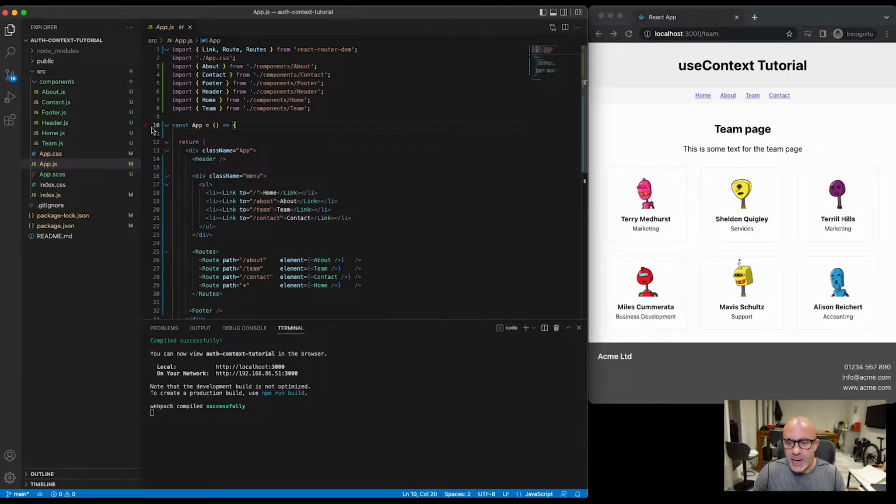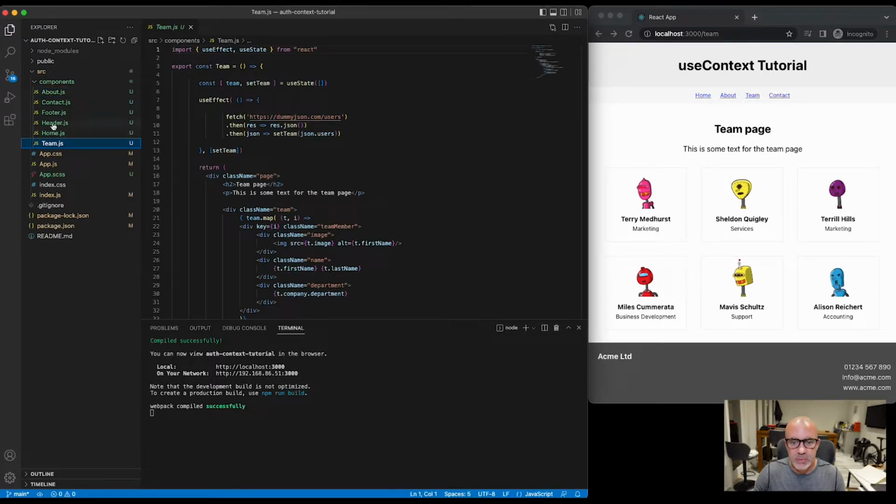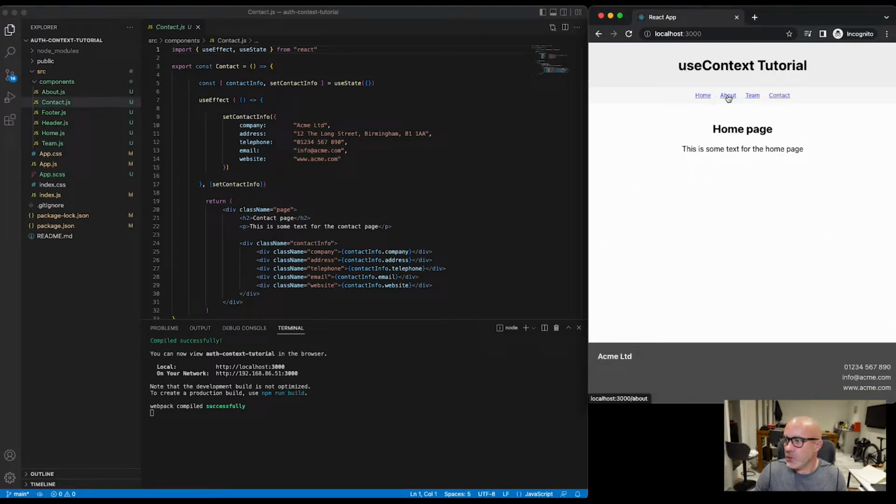So what I've got here is a basic app with four pages: home, about, team, and contact. And each component, home, about, team, which is using dummy JSON to pull some dummy users through, and contact. And you'll see on our page, we can simply go through each page using React Router.